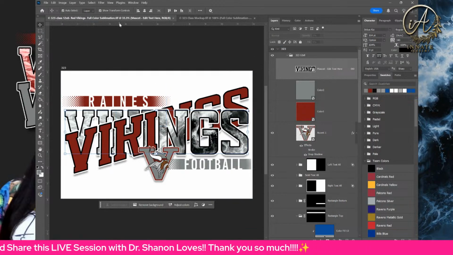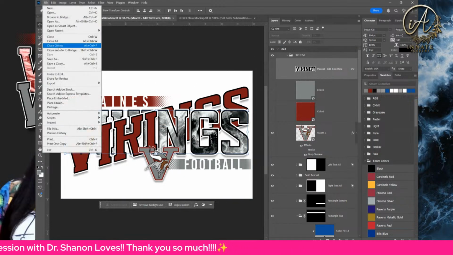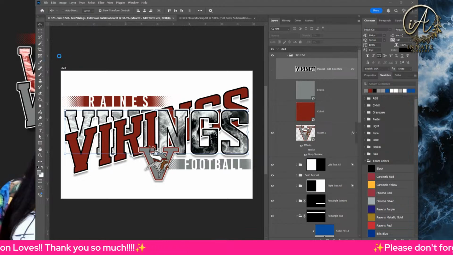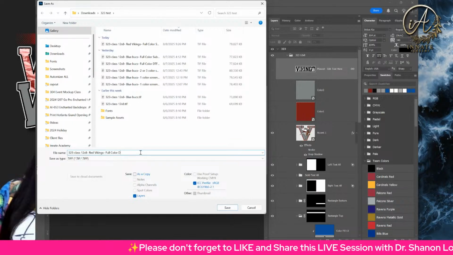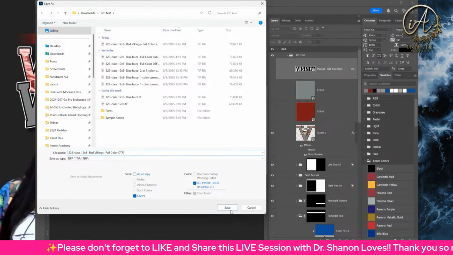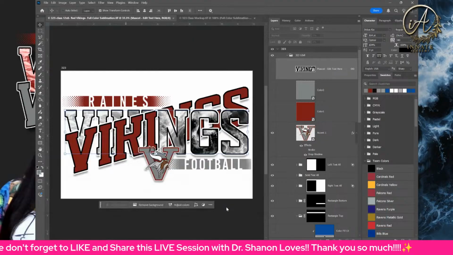So I could take this one, I'm going to save it as is, and then I'm going to do a save as, because after I do my sublimation one, I don't want to mess it up anymore. So now I'm going to do full color, and then I'm going to call this one DTF. So full color DTF with the Reigns Red Vikings.